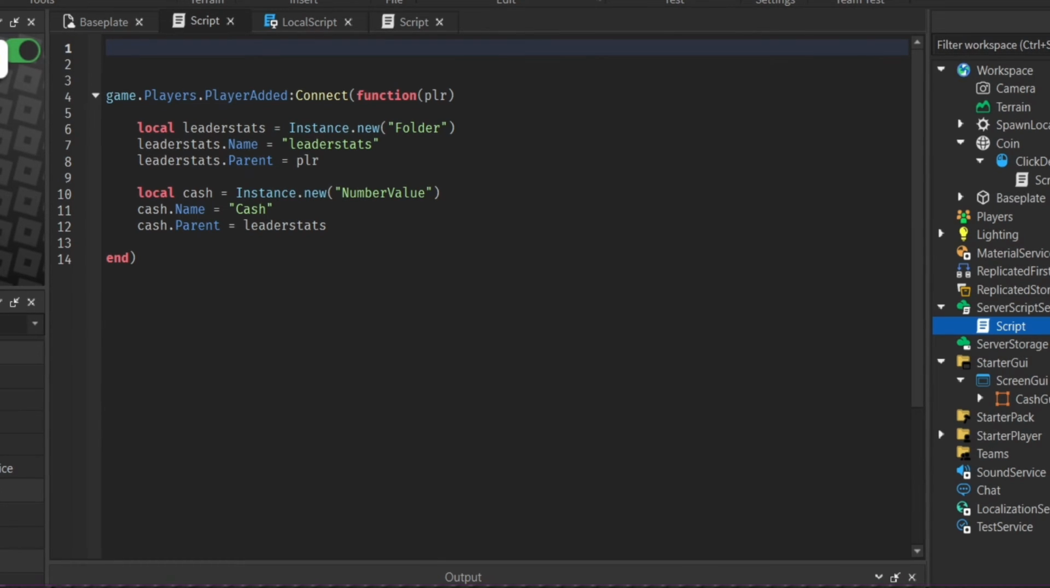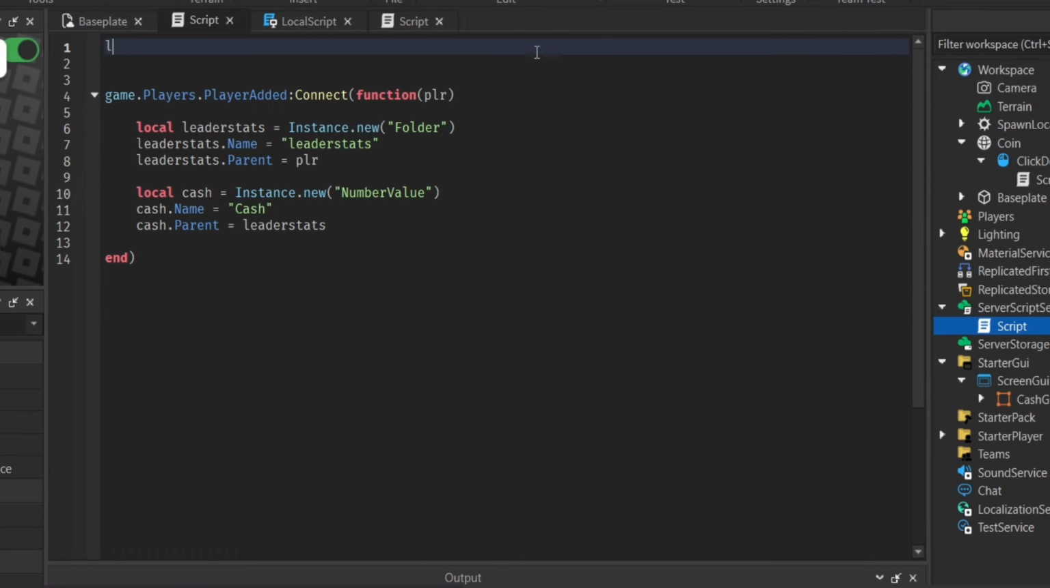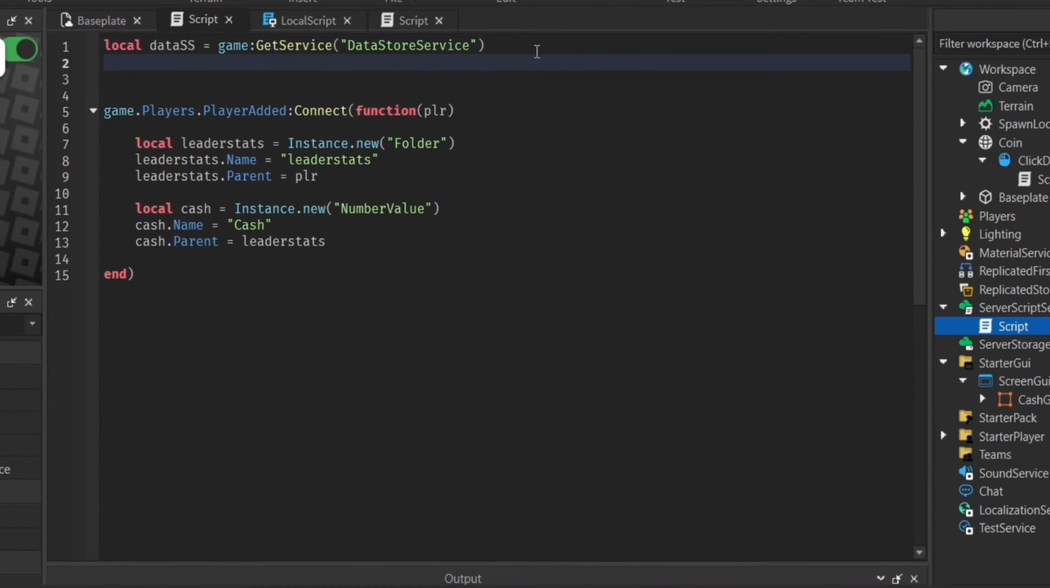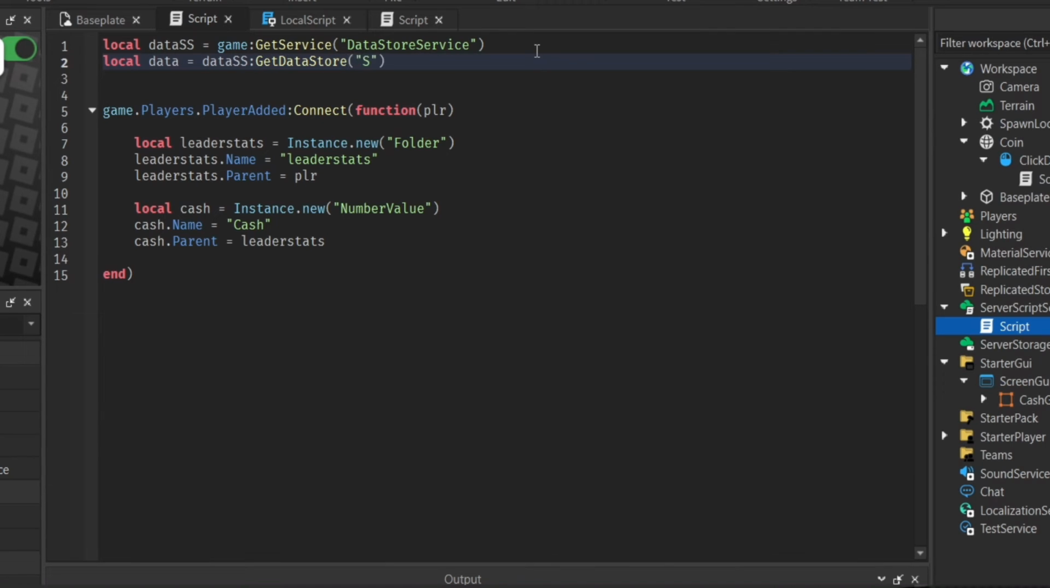Get those things done, and then when you want to actually get your data store script, first you need a data store service. Local data store, let's call it dataSS. game:GetService("DataStoreService"). Then local data equals dataStoreService:GetDataStore. This makes a data store. We can call it whatever we want. We can call it stats.